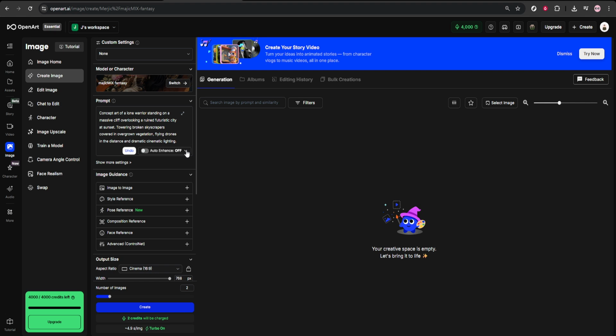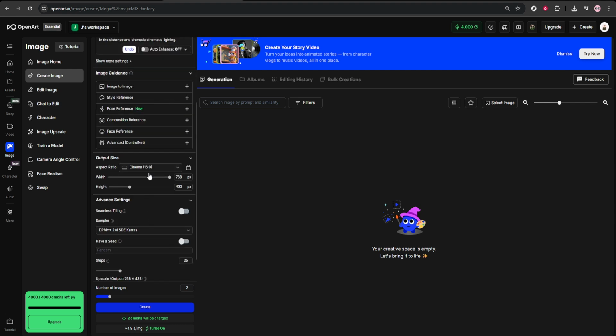Adjust the output size to match your use case. Select an aspect ratio such as square, portrait, landscape, or cinema. Square is versatile for social posts. Portrait suits posters and character art. Landscape works for banners and environments, and cinema fits widescreen thumbnails or scenes.